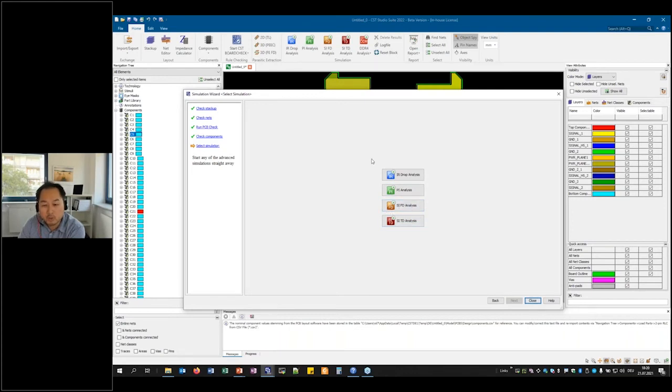And if you would like to study the power distribution network of your PCB, how good the impedance of my power supply net is, then this is the power integrity analysis option. This PI analysis is for the high frequency analysis, where you get the impedance curve versus the frequency. The IR drop analysis is the static analysis, which only considers the ohmic losses of your copper.